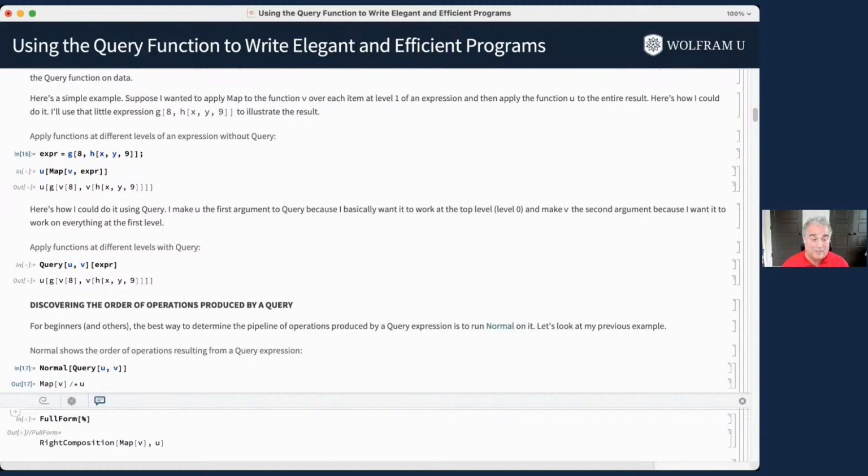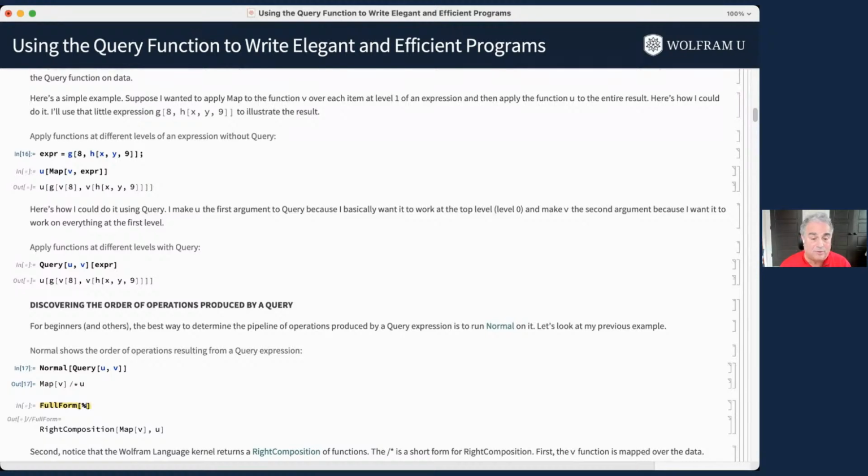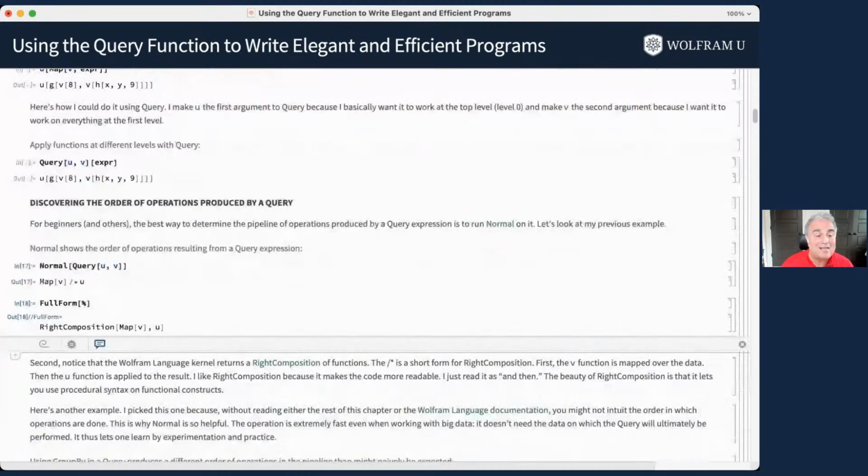For those of you who aren't familiar with /*, the technical term is right composition. It's a composition of operators. The plain English way to read it is "and then." So map v over the expression and then take your result and apply u to it. If you want to see the full form of what I just did, you can certainly do that. And so now you know the order of the operations, because when you take Normal of a Query, it's just going to produce this potentially long pipeline of what it's going to do.